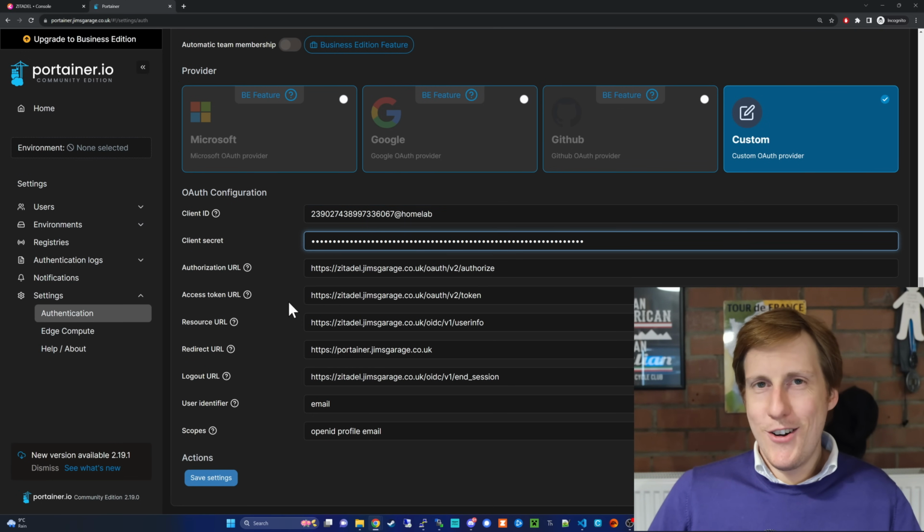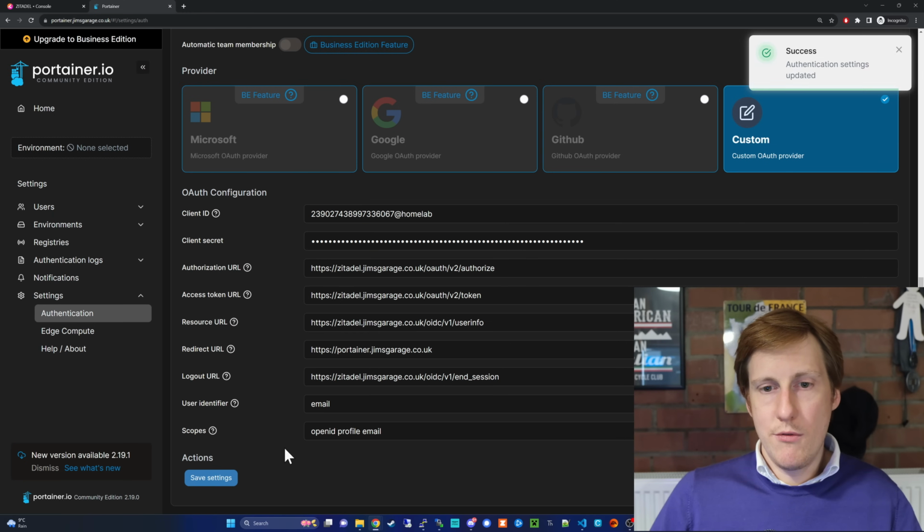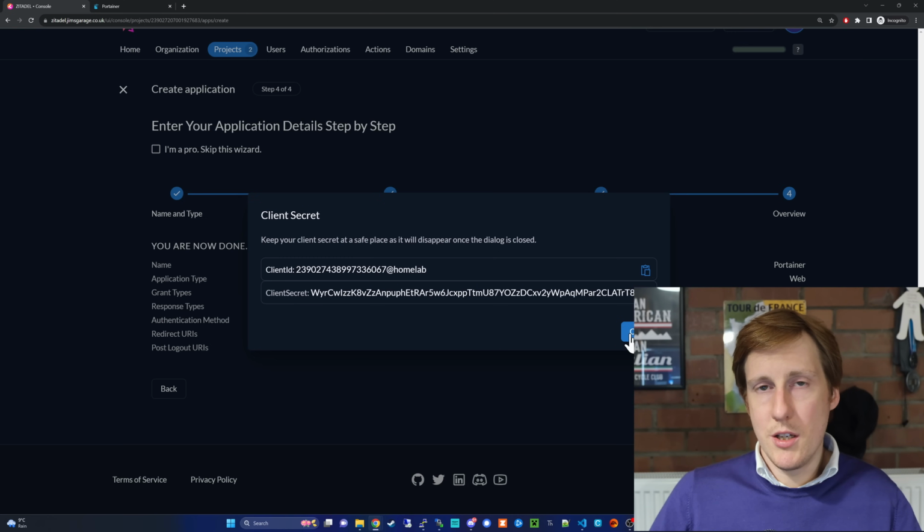Now, as you can tell, I've cheated and I've done this before, but these are all the endpoints for what we need to connect up to Portainer. Now, don't worry, you don't need to record these on the screen now. You'll be able to see those in a moment in Zitadel. So now we've copied and pasted in there. I'm going to hit save just so they're saved in the application, because remember, after this, we're not going to be able to see this again.